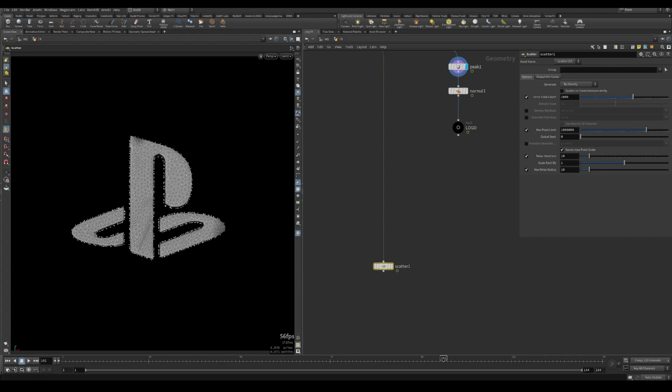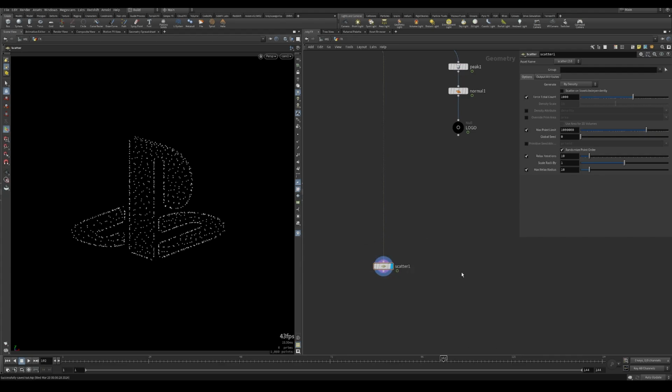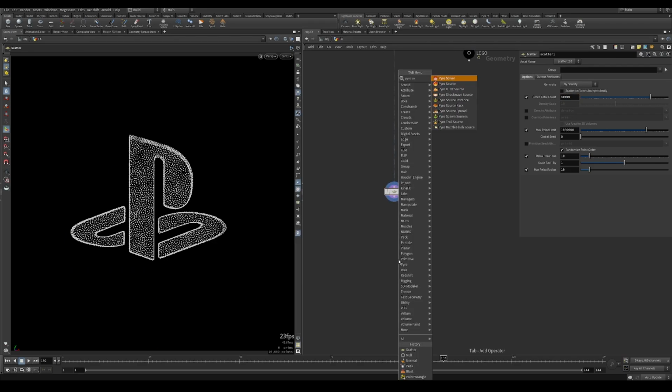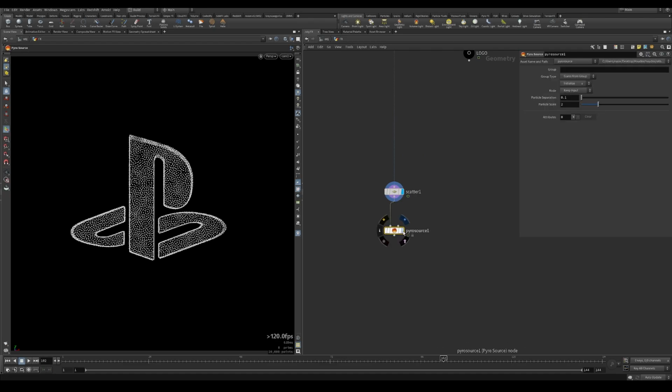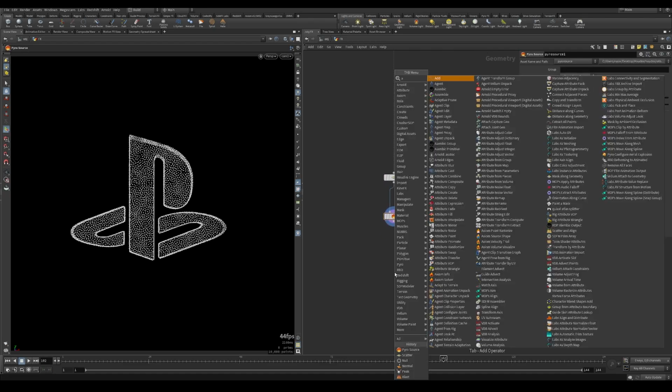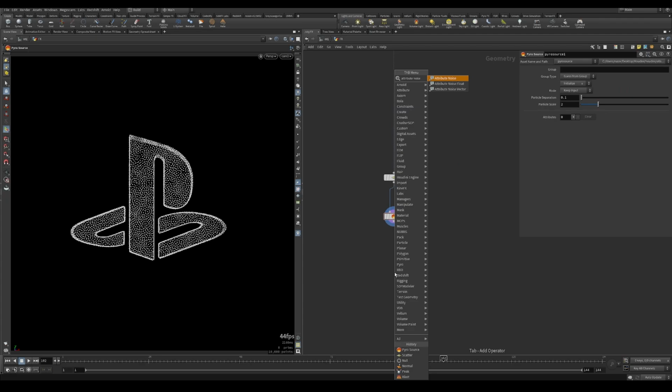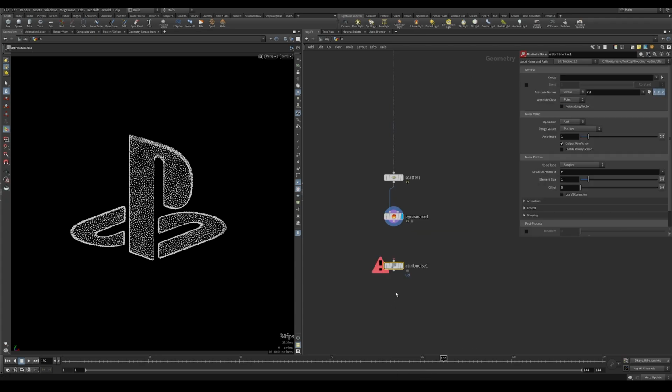Next up, we will create a scatter node. We will give it 10,000 points. You can give it more, but this works for me. Create a Pyro source node to give our points some attributes. Let's just drop the rest of the nodes for this step so they are ready: attribute noise and VDB from particles.